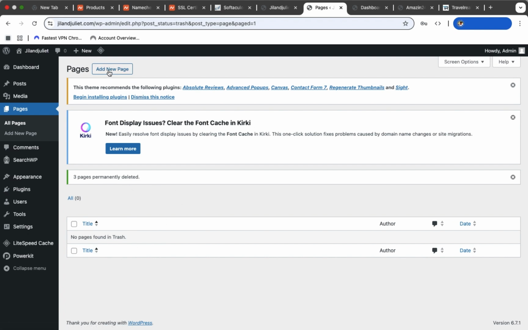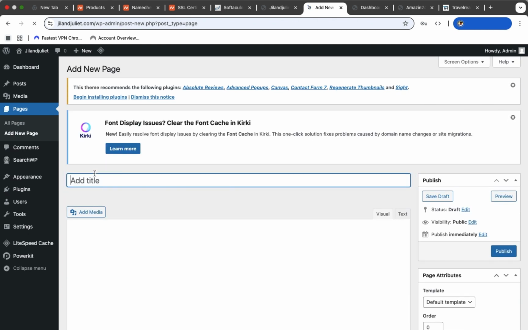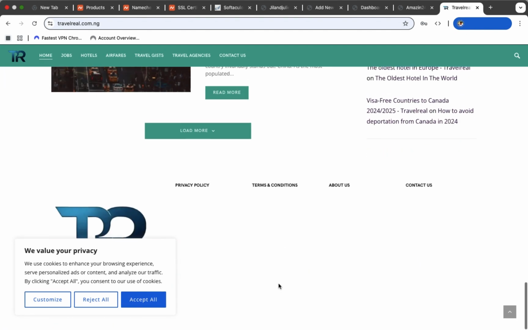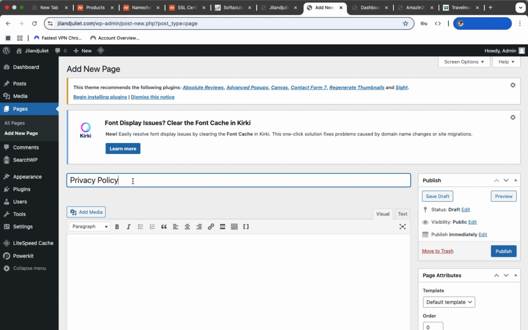Then you come over here, you see add new page. When you click on add new page, it will take you to this place. Here you can write terms, or let's write privacy policy. Okay, remember what we saw there? Okay, you can see the privacy policy. So here it is. Privacy policy. Just add that. After writing that, you come over here and click on publish.